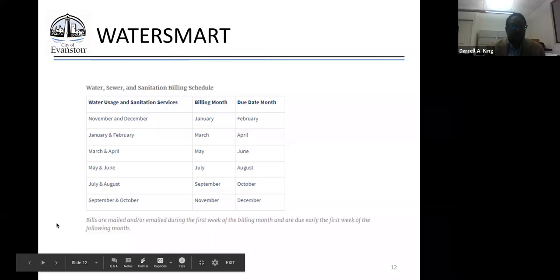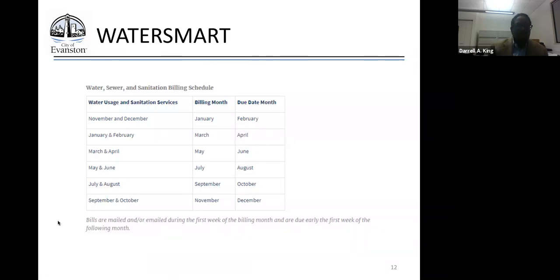So as an example, the water, sewer, and sanitation billing schedule: water usage and sanitation services for November and December, the billing month would be January. So you all actually just received a water bill here recently. And of course, the due date would be in February. And so here in Evanston, we bill bi-monthly, or every 2 months. And that comes out to a total of 6 water bills per year here in Evanston. Next slide.